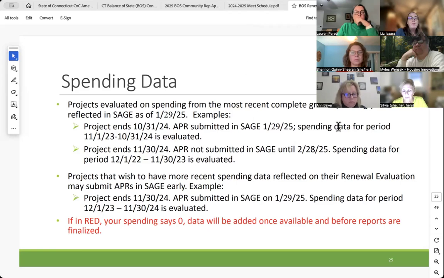If your project ended at the end of November, your APR isn't going to be due until the end of February, which means we can't look at those data because that is past our evaluation period for this particular metric. So we're going to need to look at December 1st, 2022 till November 30th, 2023. We'll stop there for a second.